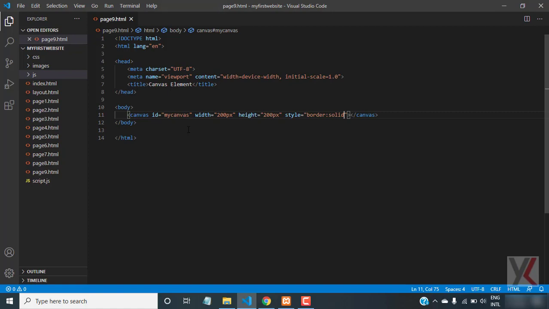We have to draw the graphics using JavaScript. We can't draw graphics with the help of HTML. HTML canvas is only used for this container element. Inside this we'll draw our graphics. Suppose we'll draw a line. So we'll write our JavaScript code. The JavaScript code is written under the script tag.